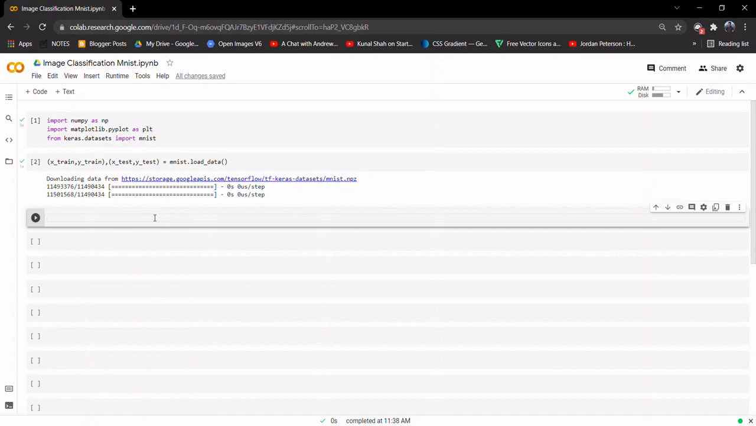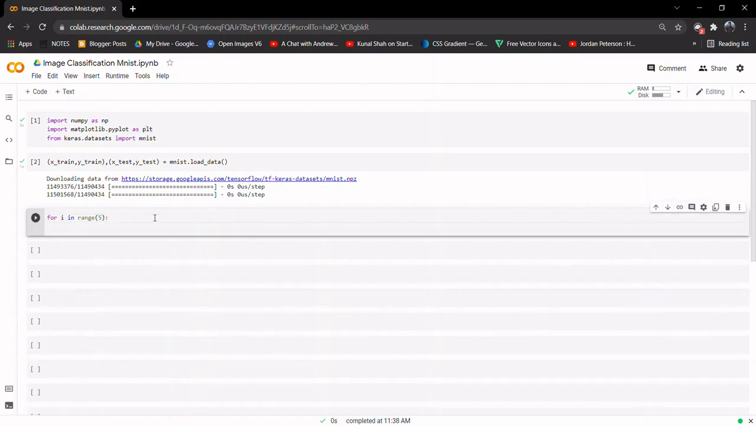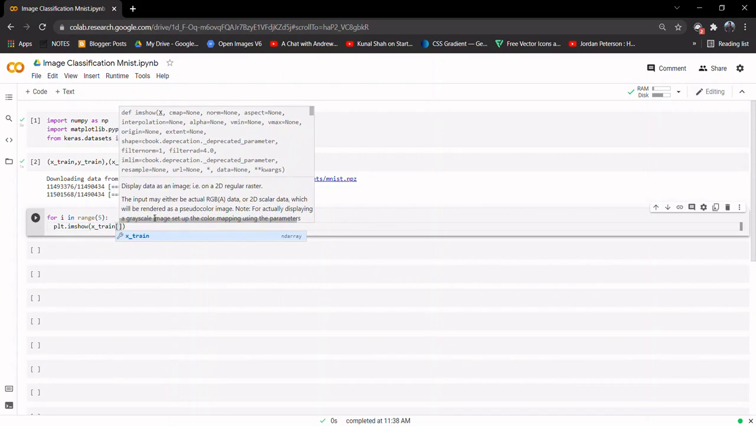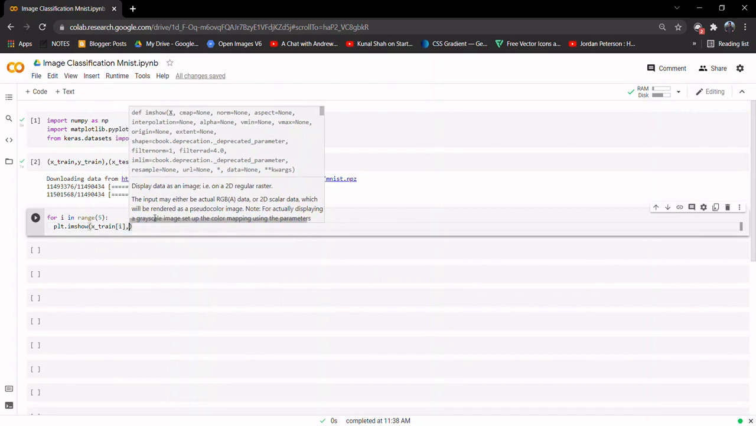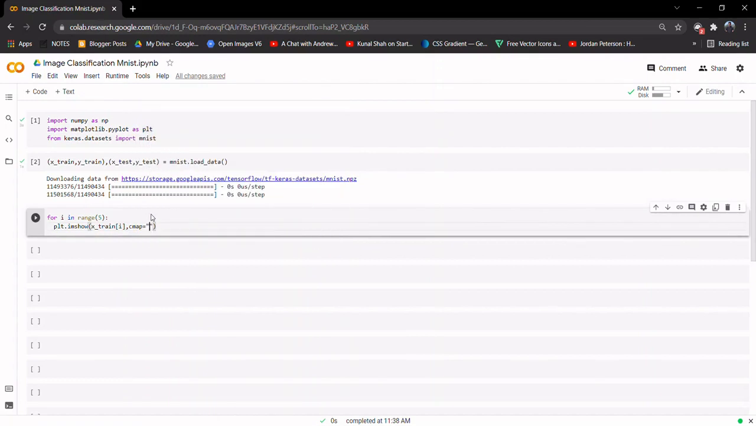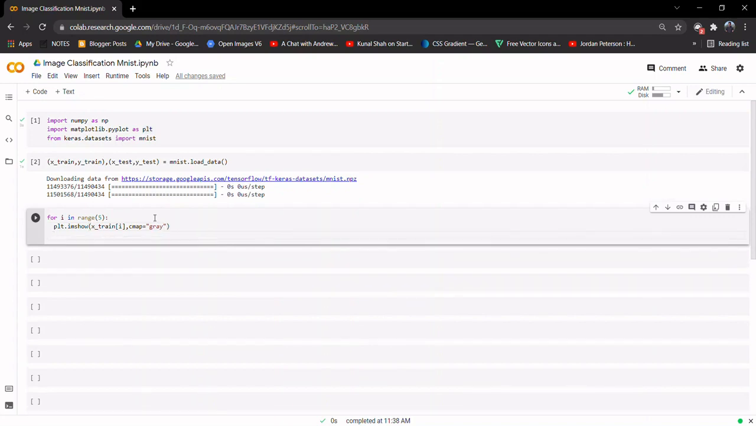I'll write for i in range(5), so we'll plot 5 images, and we'll do plt.imshow and pass one image from our training images, so I'll write X train of i. I'll also mention the cmap. Since our image is grayscale, we'll pass it the gray value. Then we have to do plt.show. Alright, let's run it and see how the images look.